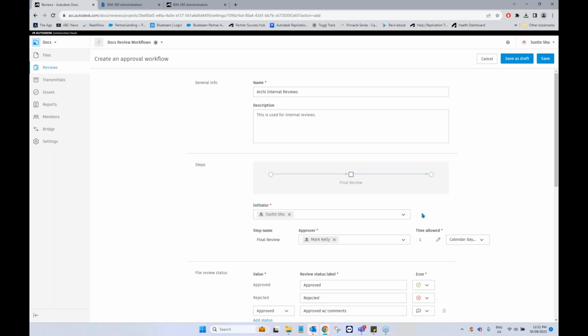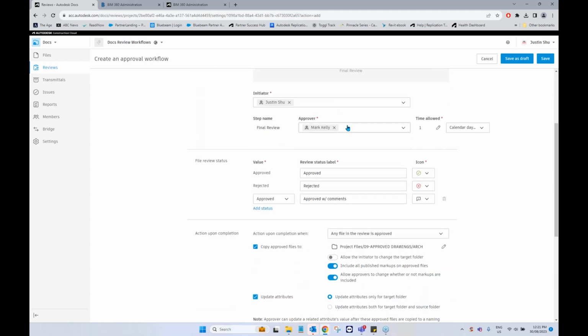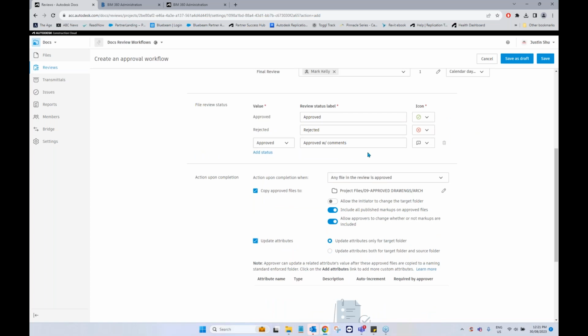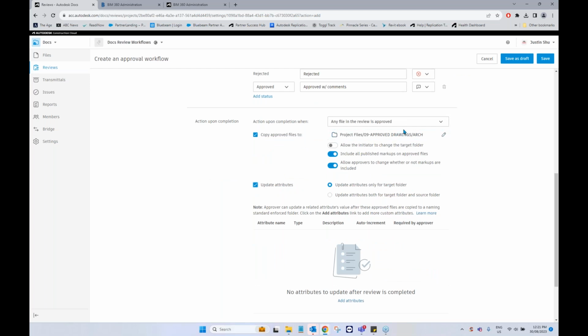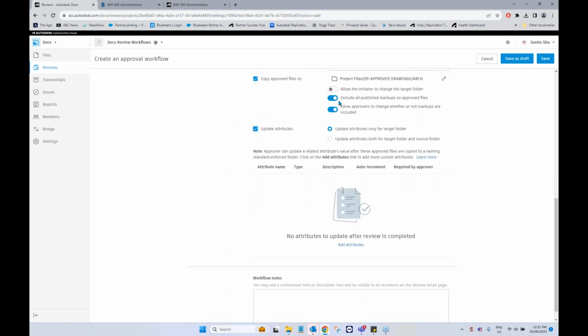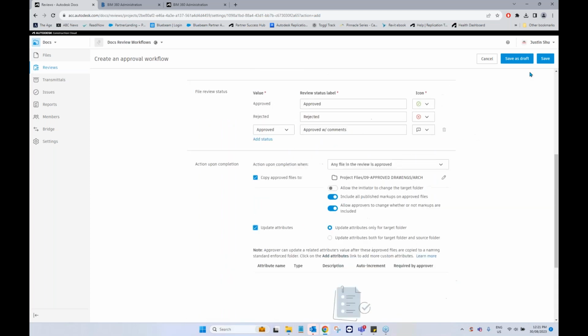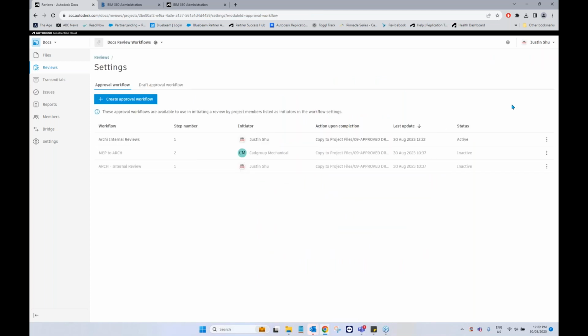Just to quickly recap: give it a name, a simple description, put in an initiator and approver, because this is just a one-step review. Then the statuses here, if you want to customize them, you can do that. If you don't want that, leave it as it is, that's perfectly fine. Then after the drawing has been approved, you can also customize which folder the approved drawings will be copied to. And you can include markups. That's all very simple. Just leave them unchanged should you want. And now we can save this review workflow.